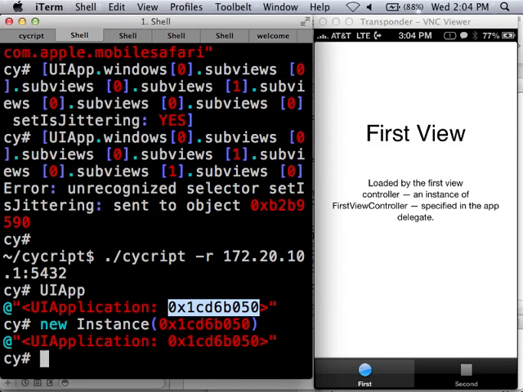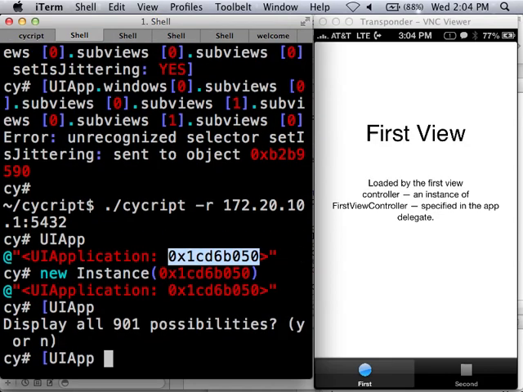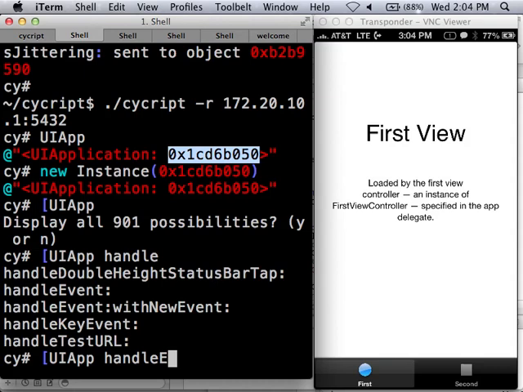Can you shoot in events? Yes. If you go into UIApp, yeah, that is UIApp, handle event. You can just declare a UIEvent and send it in there. There are just some private APIs you can use to simulate events in your UIApp. So yes, you can do that. Automated testing is something I've thought about also using script for.